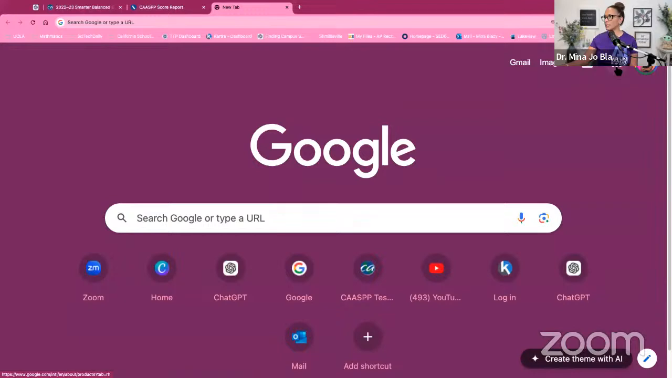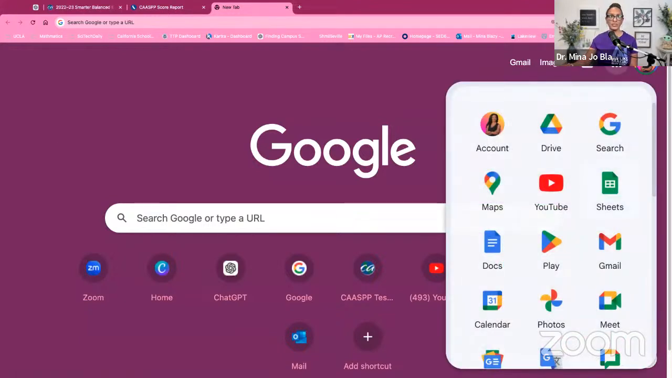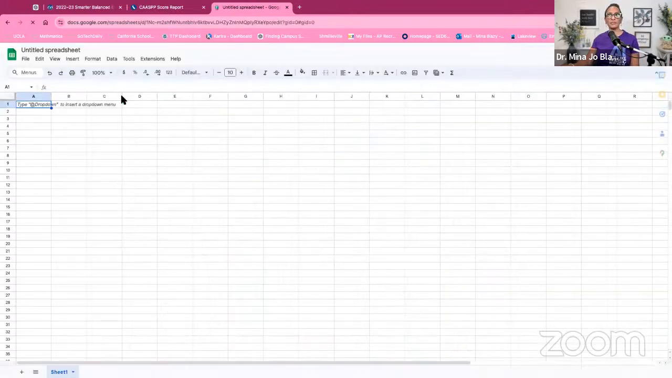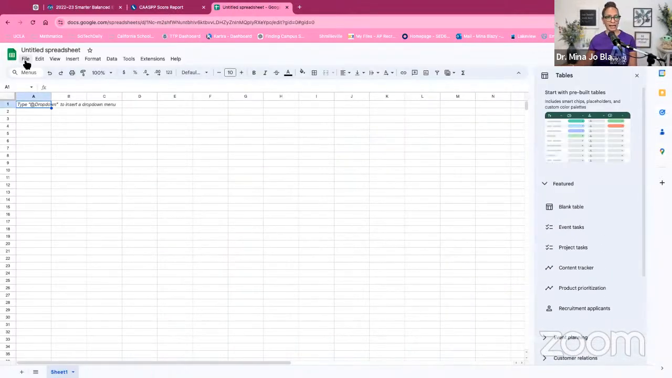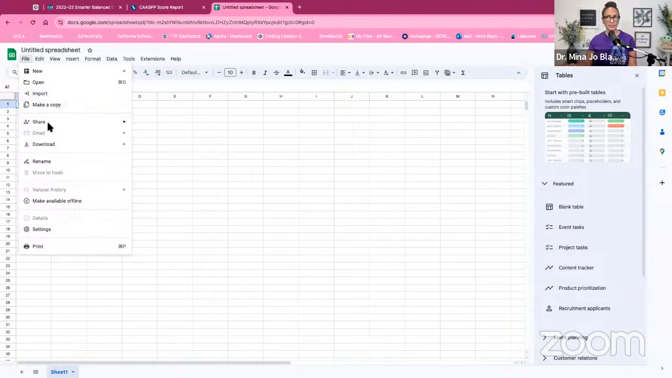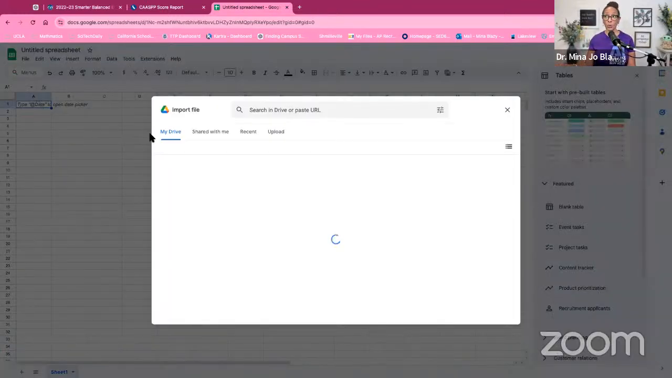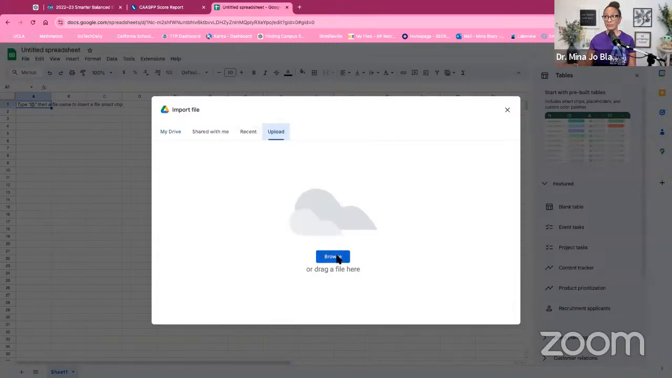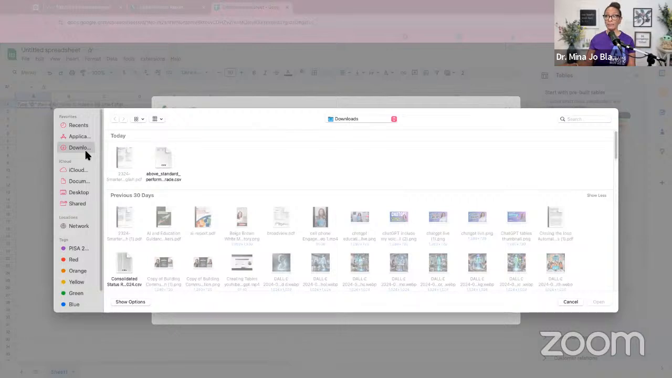So let's go to my Google Sheets, and we're clicking on a Google Sheet. We're going to open up a new Google Sheet. And I know that typically we download, like I could have uploaded that into a Google folder, but this time I'm just going to select import. I'm going to find where I downloaded this. I'm going to browse my computer.